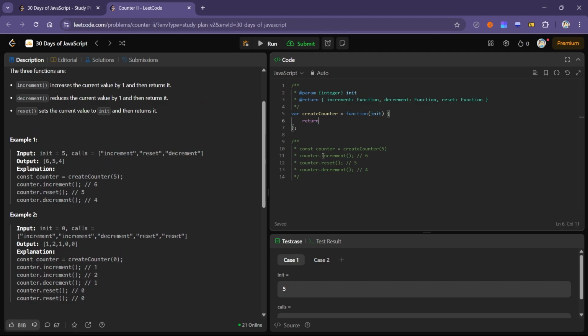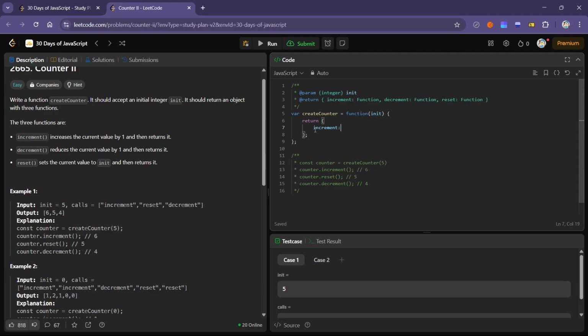So what we'll do is return an object, and this object will have three properties, that is increment, then decrement, and the last is reset. Okay, so what this will do is increment and return. First we'll have to clone this init value because we'll need that value to reset the value. So for example, we can say constant initValue, that is init. Okay, so we'll use this initValue here.